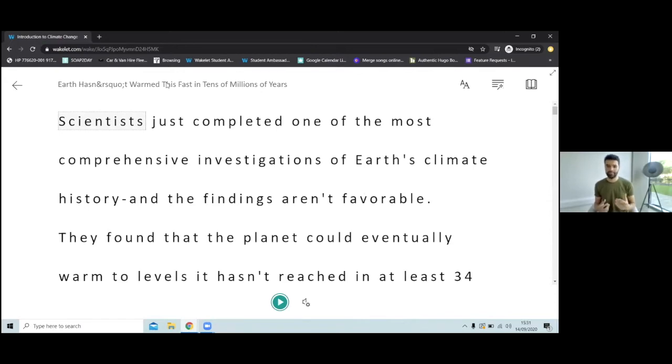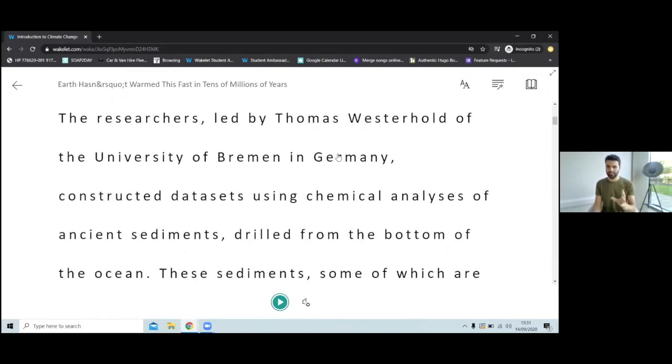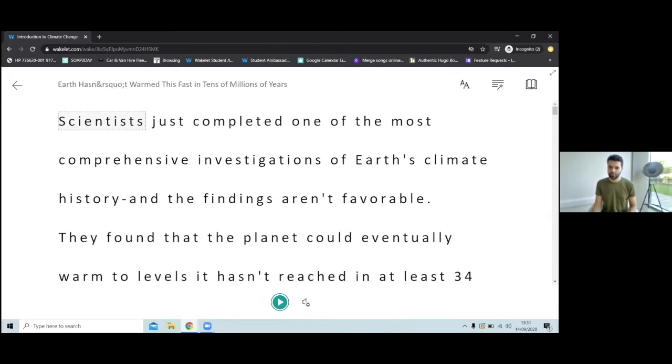So let's just say, like Aaron mentioned, I'm a student who requires a little bit more support, or maybe English isn't my first language. Maybe I'm a parent who's been sent a newsletter on Wakelet from my son or daughter's teachers, and English isn't my first language. This is really useful. So first of all, it adds clarity. It just makes the text really easy to read. And then it gives you three different sets of options.